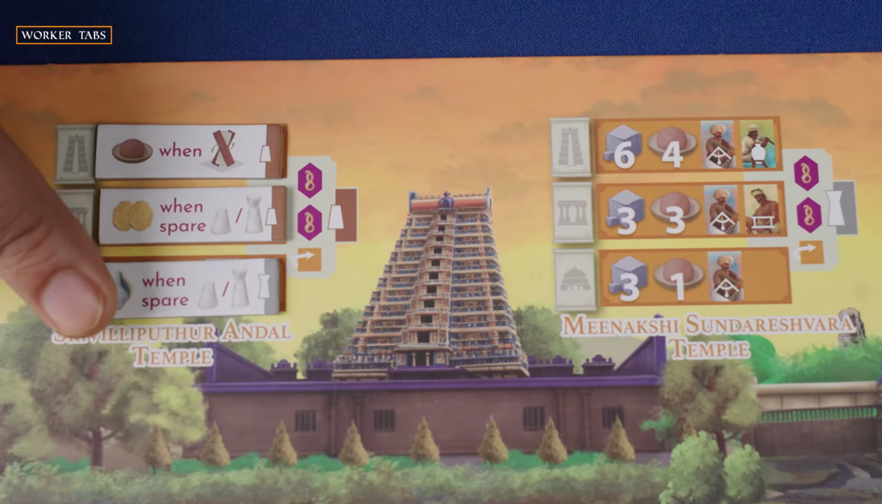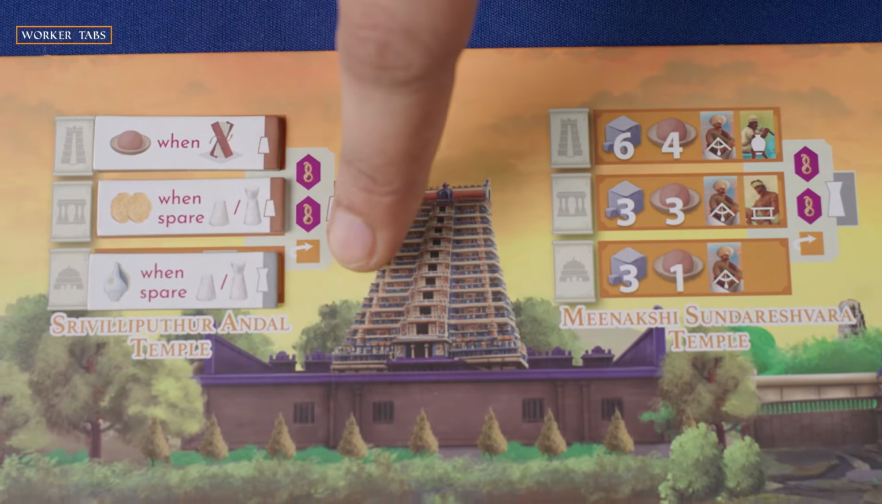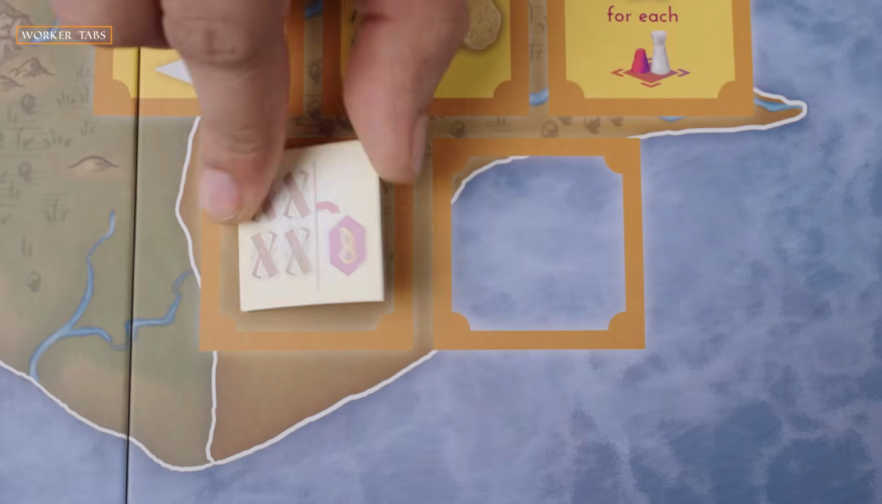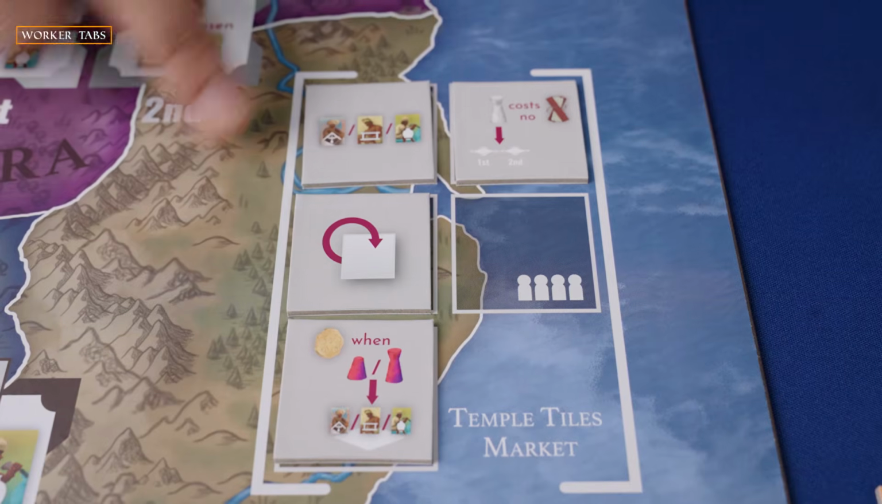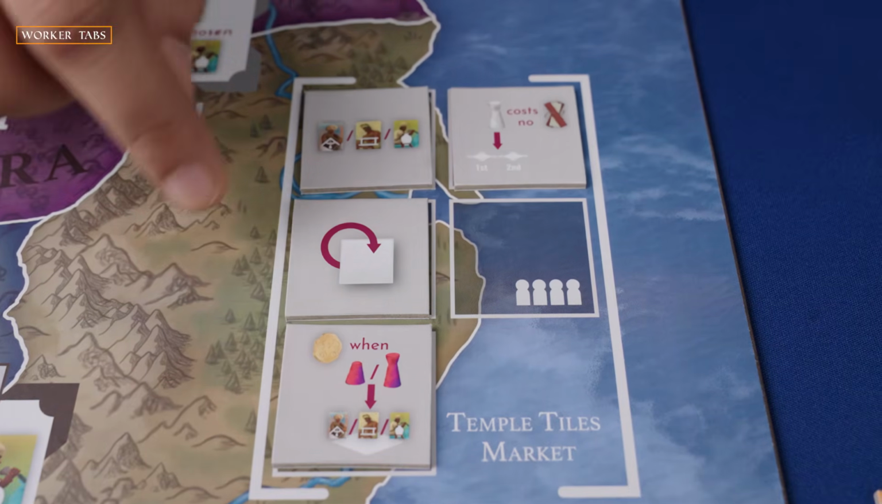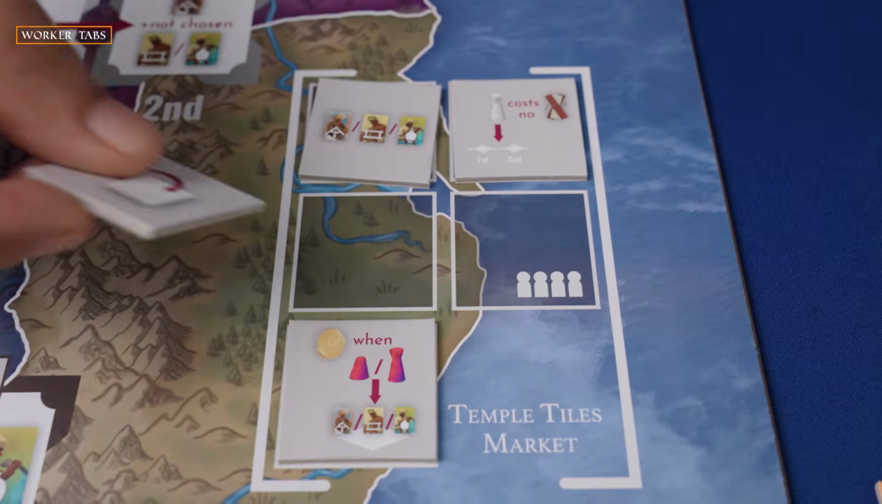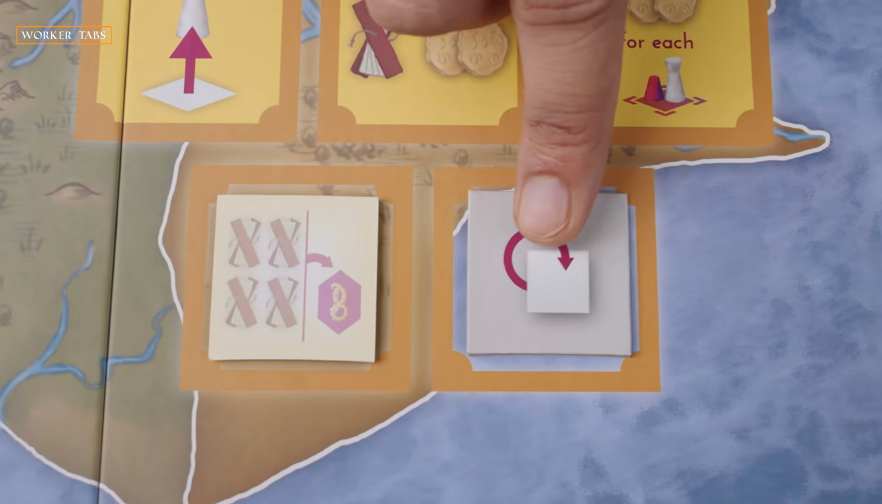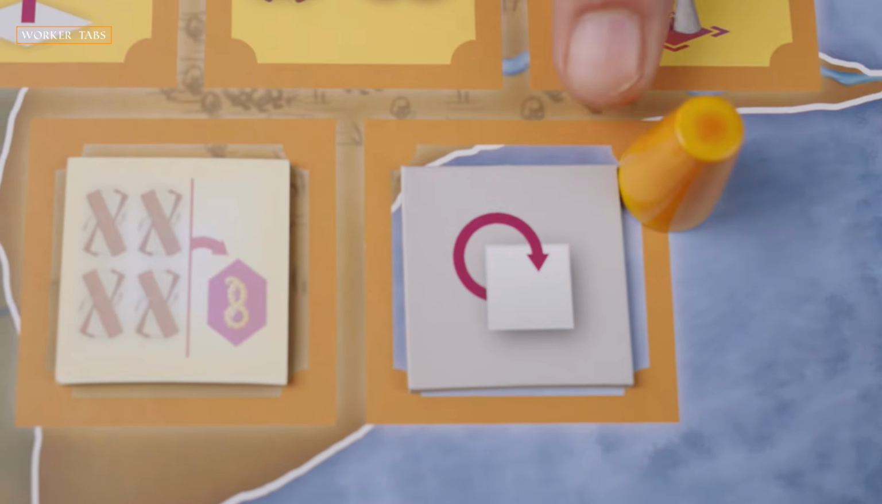Once you finish the final section of any building, you are eligible for some immediate as well as some endgame bonuses. If you have completed either of these temples on the top, you can immediately flip your colored temple tile or get a new grey tile which is available from this temple tile market and place it in an empty homeland space in your region. With this, your workers get a new space to go and take that action.